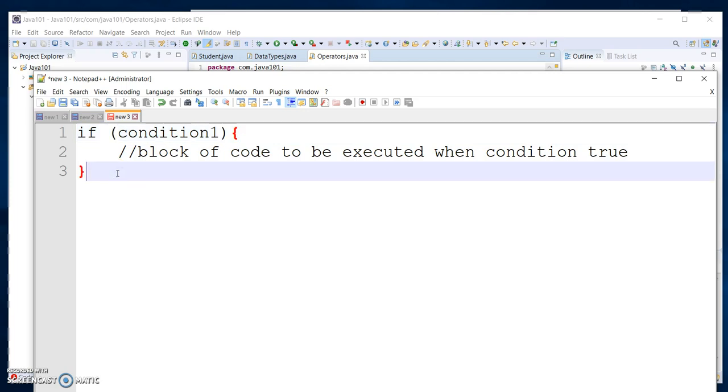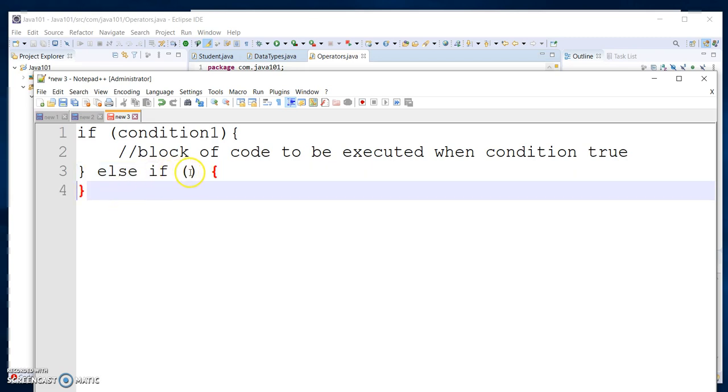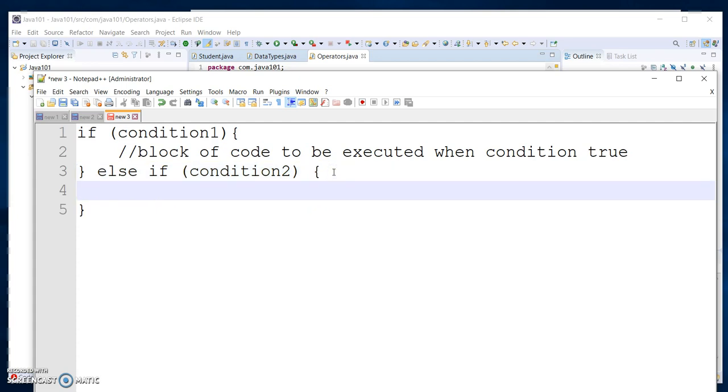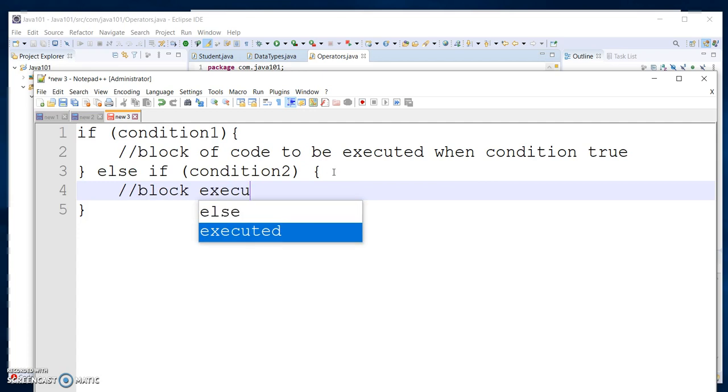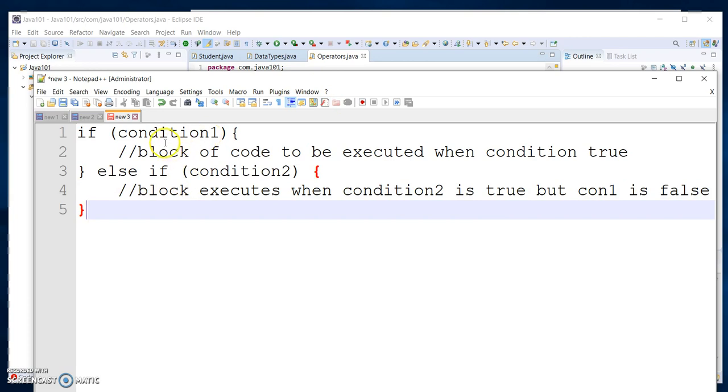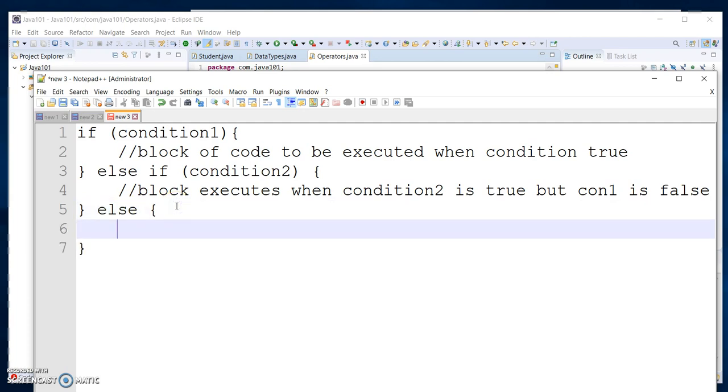Okay, and then we are going to, let's make it condition 1. Okay, and then we are saying else if, and then we are testing for condition 2. Okay, condition 2, and block of code to be executed, executes when condition 2 is true but condition 1 is false. Okay, and then if none of the conditions are true, then we just do like this. Okay, and block of code when none is true, right?